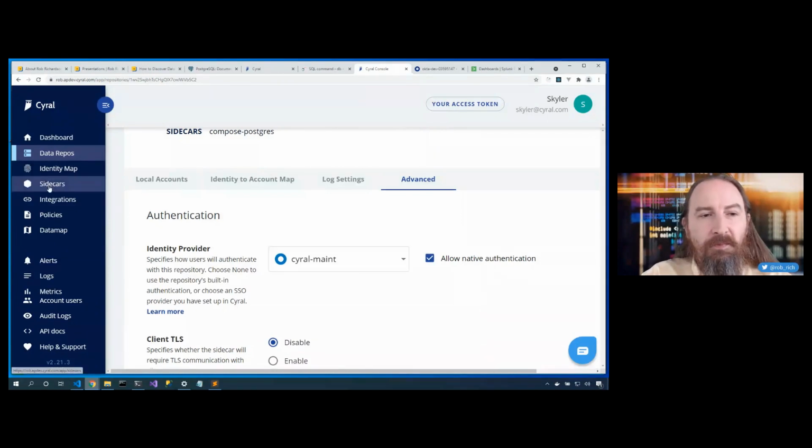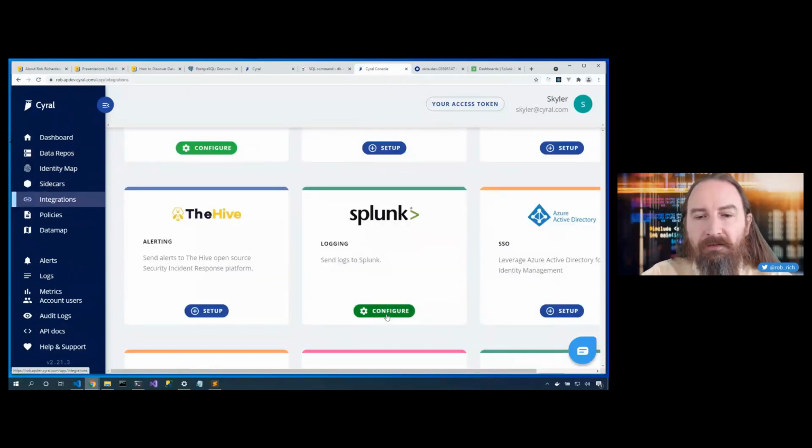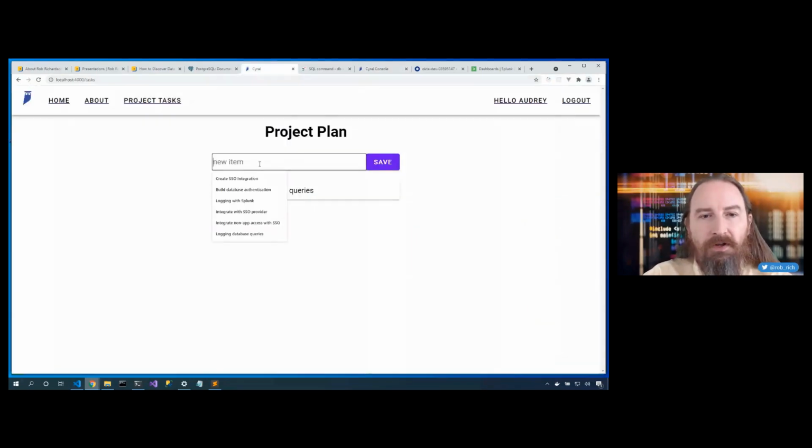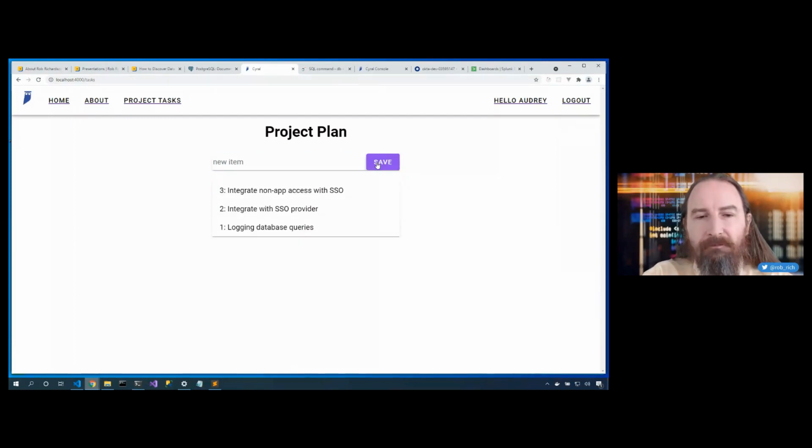So now I've got some integrations. Now we did talk about how I integrated Okta previously. So I came in here and I clicked on configure and I filled in the details associated with that application in Okta. I've also chosen to integrate in Splunk. So as I go configure my database, I can get access to Splunk as well. So let's do that. Here in our application, we need to integrate with our SSO provider. We've got Okta set up and that works great. We also need to integrate non-app access with SSO as well. Let's take that for a spin.